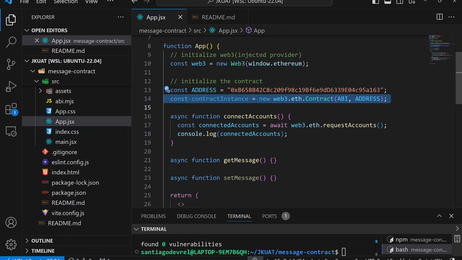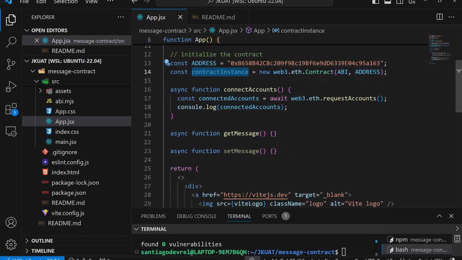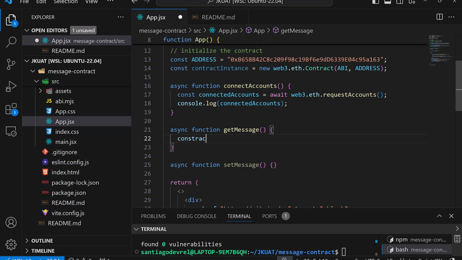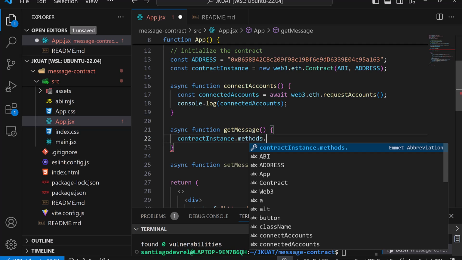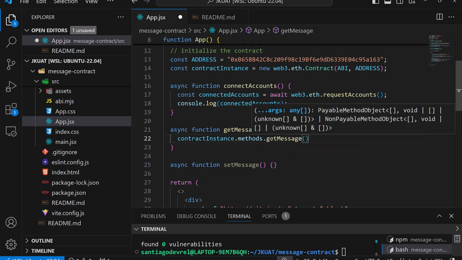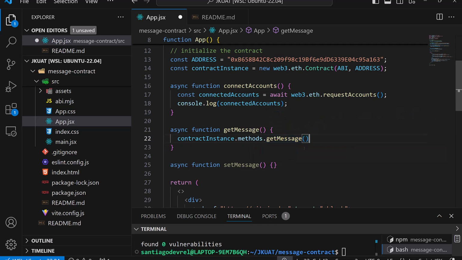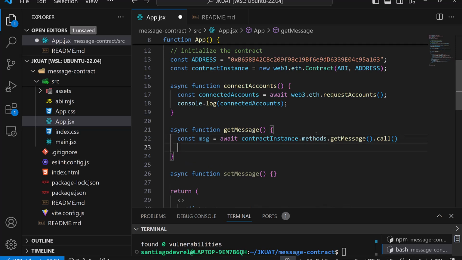Any other questions with the contract initialization here? Okay, and now we can interact with this contract instance just by typing the contract instance dot methods, and then after these methods we need to put the method that we are going to interact with. In this case it is get message, and then after the get message we need to specify that this is a call because we are not sending a transaction. So dot call, and this is basically how we can interact with the contract to get the latest message. Then this will return the message that we are going to store in this variable, and then we can render that in the front end.